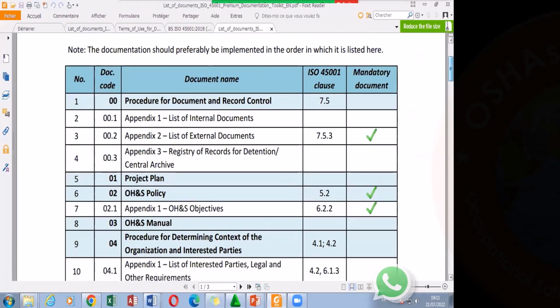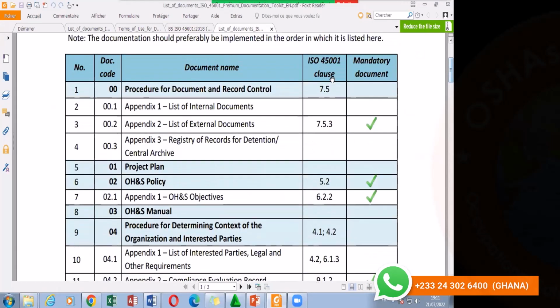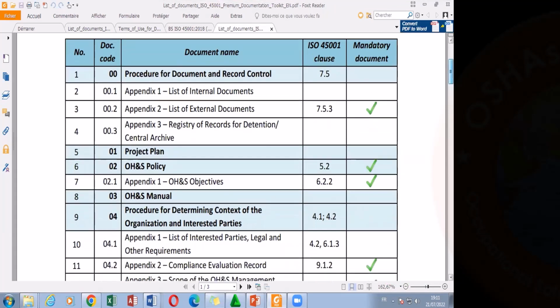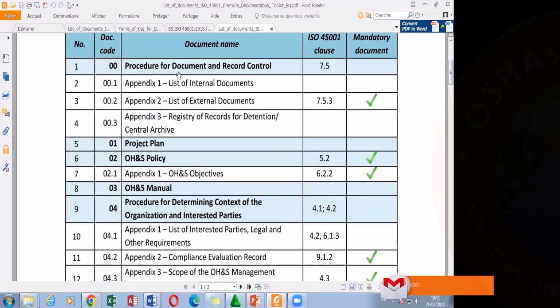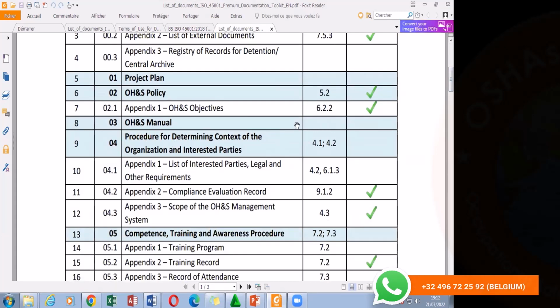We have documentation, we have the list of documents that can be produced, and also their references in the clauses of ISO 45001. Which of those documents are known to be mandatory documents? The list is here: procedure for document and record control that we saw, with the list of internal, external, and so on. We have the project plan, that is a particular document, the occupational health and safety policy that should be provided, Appendix 1 with the occupational health and safety objectives that are designed, and the occupational health and safety manual. It is not a compulsory document, but it is advised to have it.